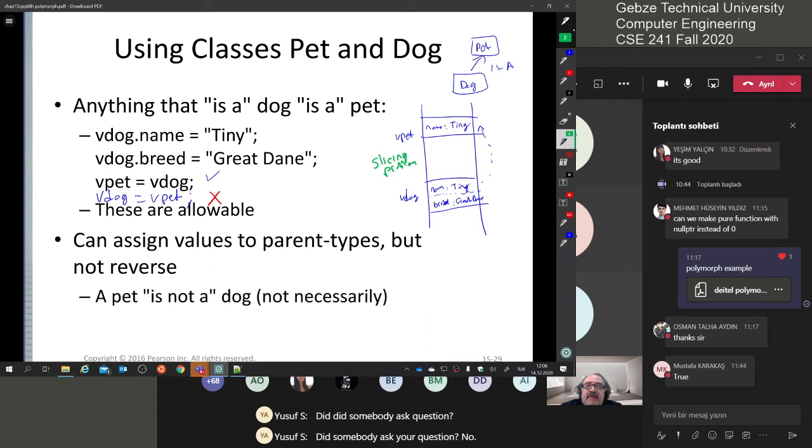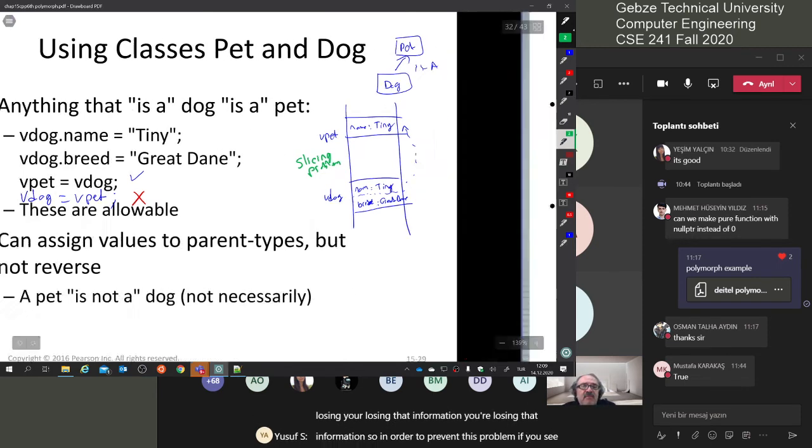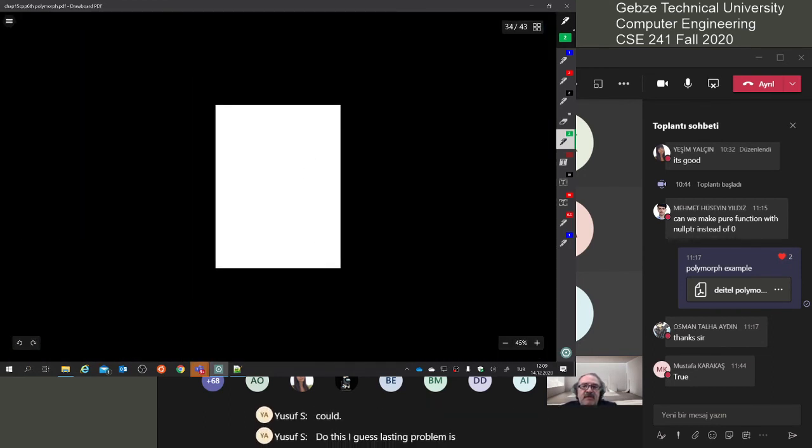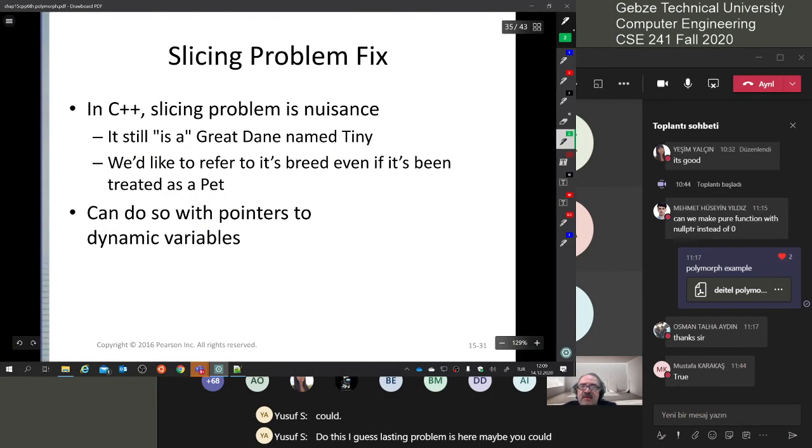Okay. So I lost this breed field because I don't have any space to store that information. If you are doing object assignment using this is-a relationship, you are losing that information. In order to prevent this problem, if you see this as a problem, maybe you could do this. Okay, the slicing problem is here.